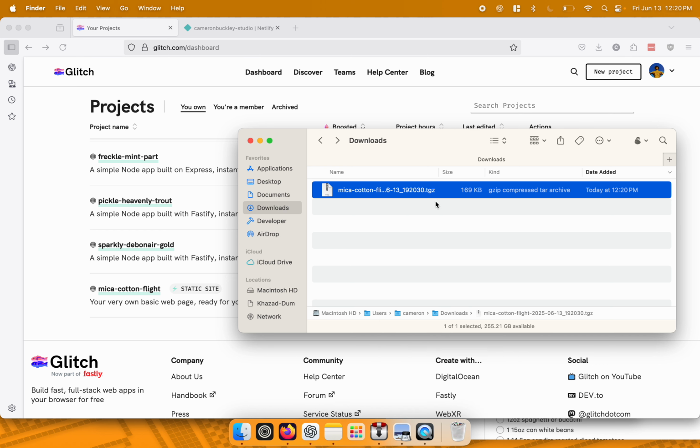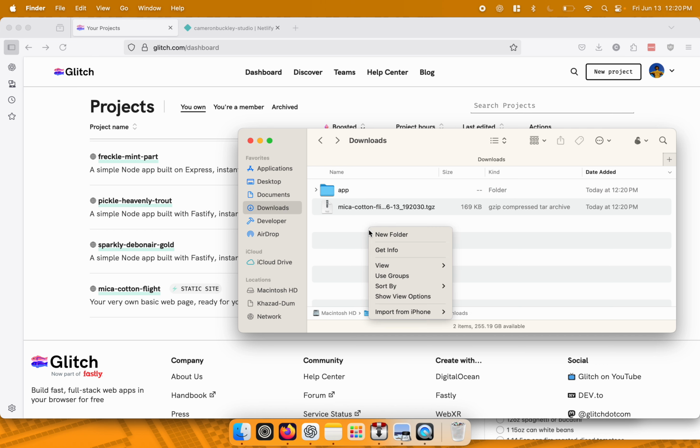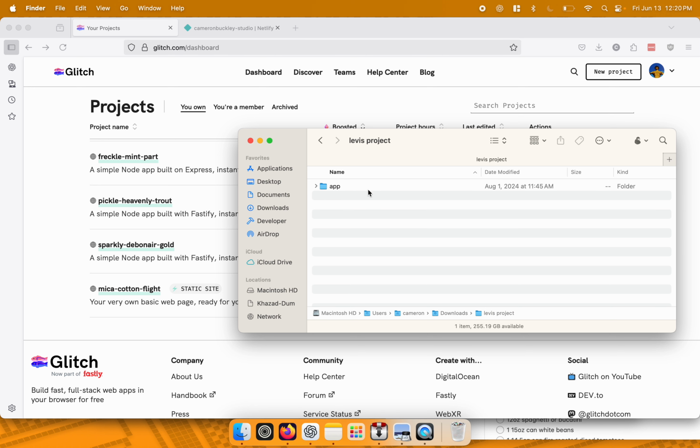A TGZ file is just like a zip file. It's just compressed. It's the whole project and all the files compressed. So I'll double click it and that will unzip it. Or on Windows, you'll double click it and then drag it out of that folder and into your downloads or wherever you want to save it to. Again, you probably want to name it. So I'm just going to call this like Levi's project or something and put it in there.